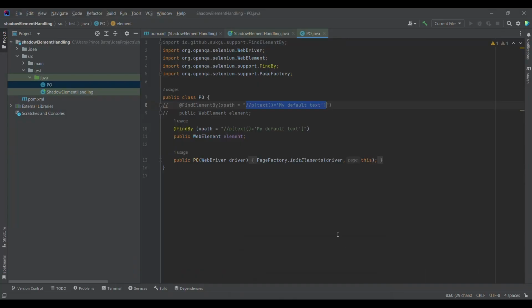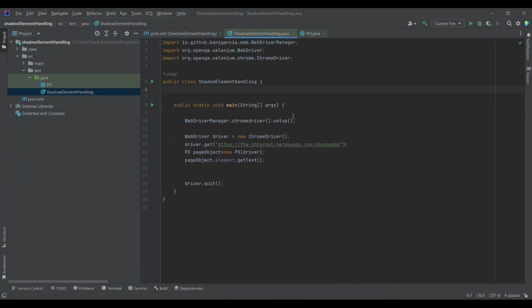So I'm going to IntelliJ. This is one class which I have created, wherein I'm using the WebDriver Manager concept to download the latest Chrome exe. Then I'm launching the Chrome driver, the normal syntax, and I'm launching this particular site which I just showed you, which has some shadow elements.